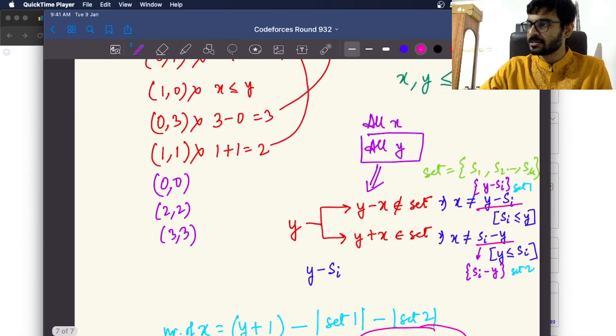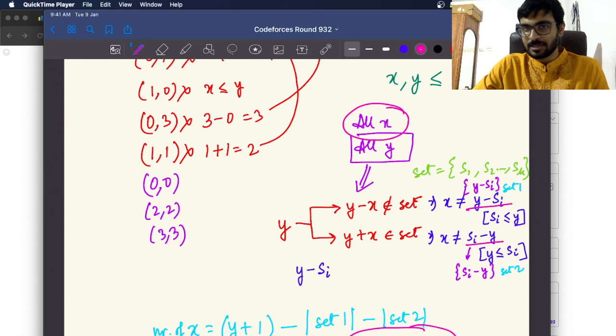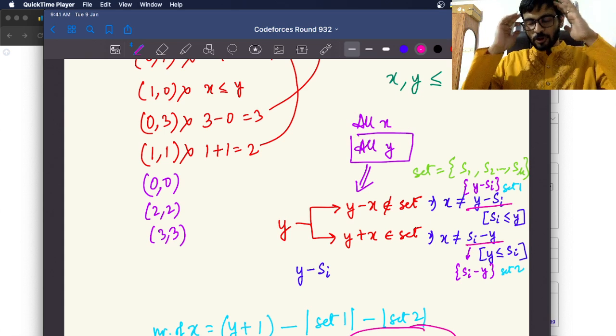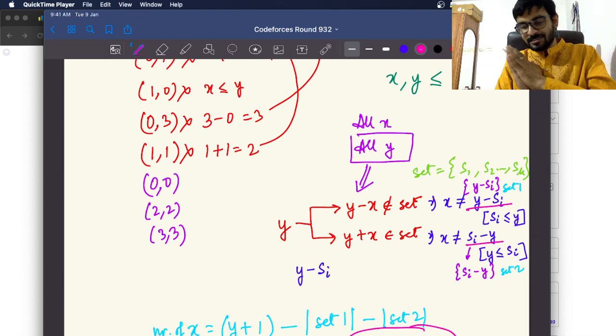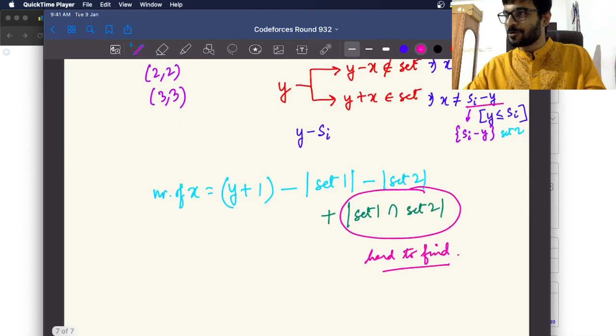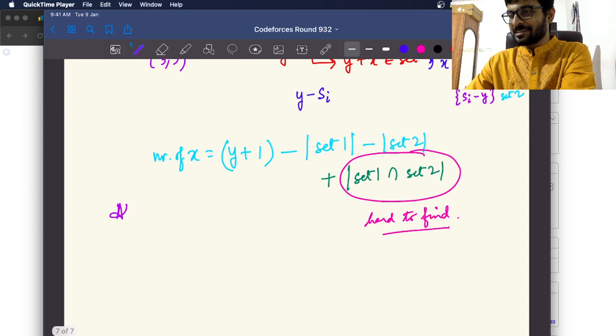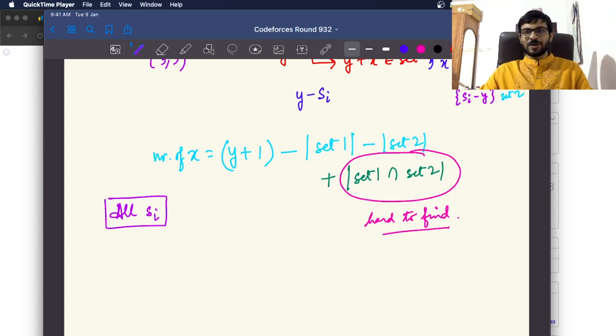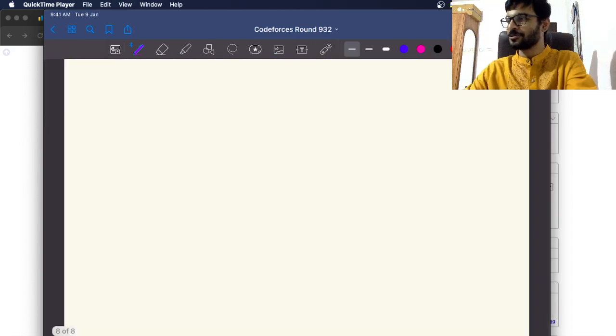Now the next part is, if I do all x, then also it's the same thing as a symmetrical thing. What is the other possibility I have? This is where I thought a bit, and then I thought, okay, all x difficult, all y difficult, what remains? All the elements of the set, because I'm dealing with x, y and all their size. So all the elements of the set, all the set elements, if I consider them, do I get something? So let us see. 1, 2, 3. 1, 2, 3 are my elements.